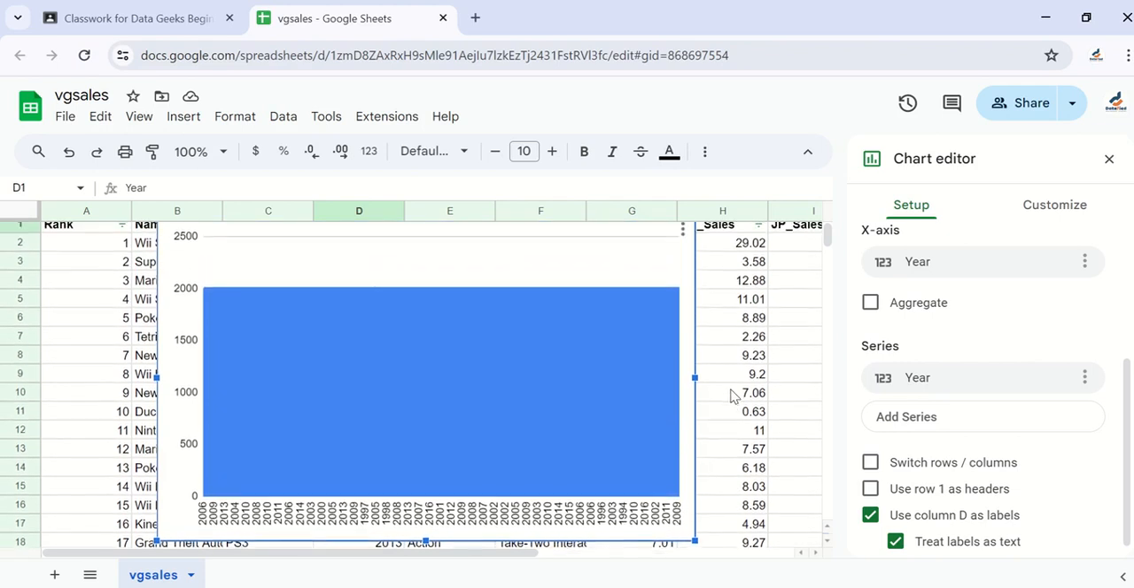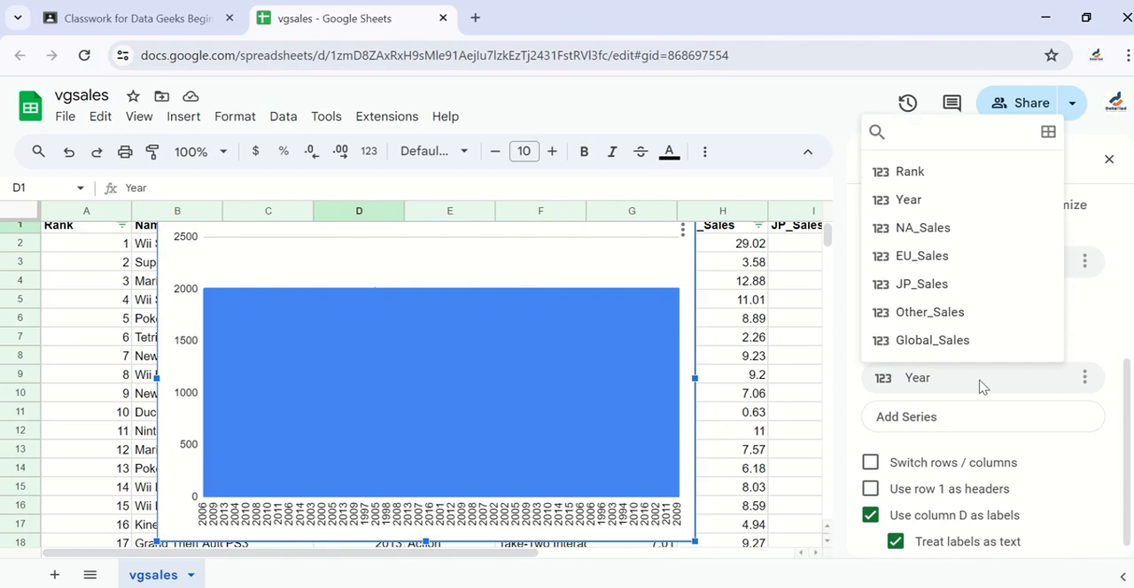All right, now for us to have a reasonable chart, we are creating a chart of the year on the x-axis and the year as a series. This doesn't make sense. So what series do you want to see? What do you want to see? What do you want to inspect?